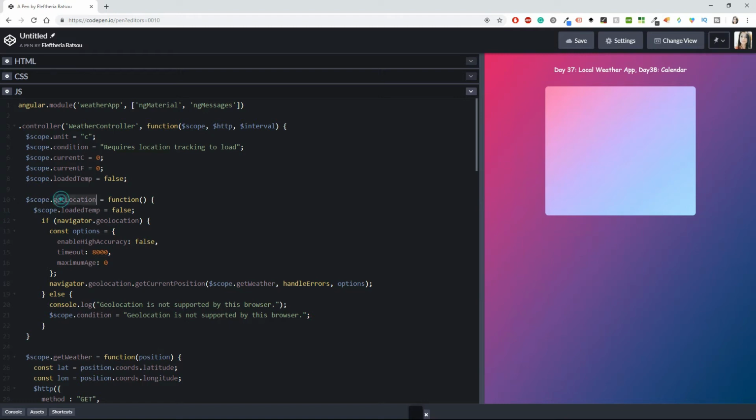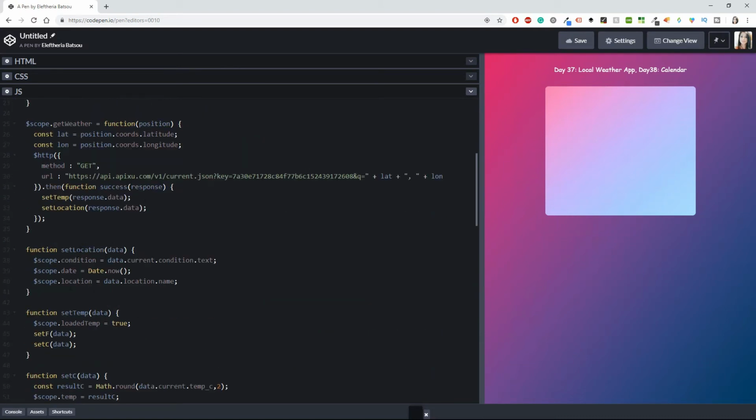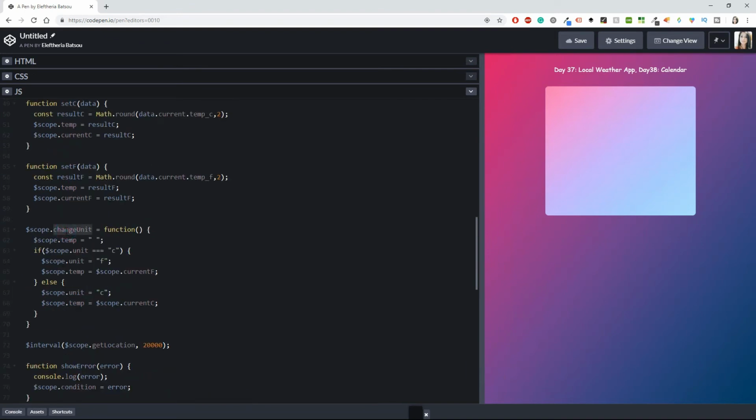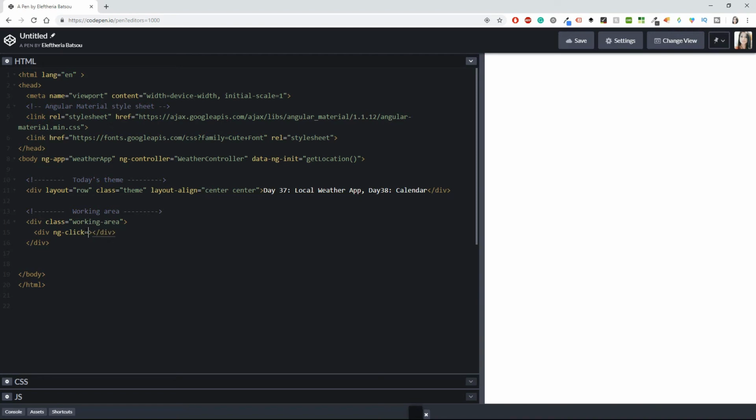Alright, so the first thing that we do is the get location that I've already mentioned, and we do this with the data ng init. But the next thing that we are going to be using is, let me see, let me find it. We will use the change unit, and this is why it has the scope. So I'm going to copy the change unit from here. I'm going back to the HTML, and here I'm going to create a div. Inside this div I'm going to have my ng click, and this is going to be a change unit.